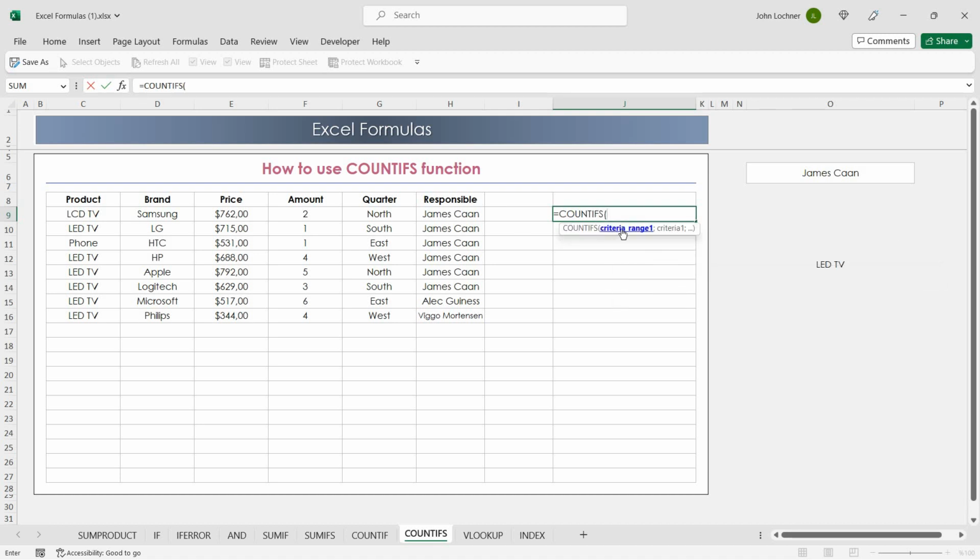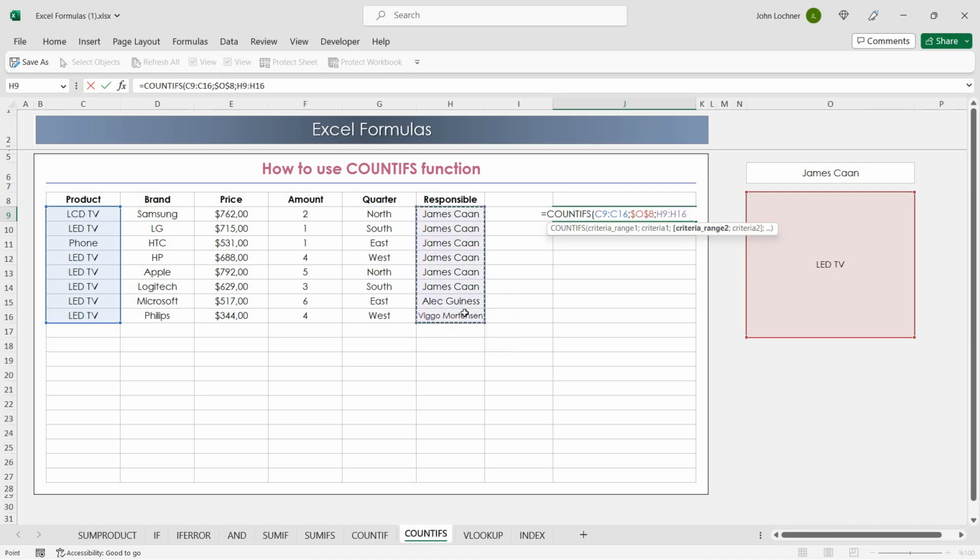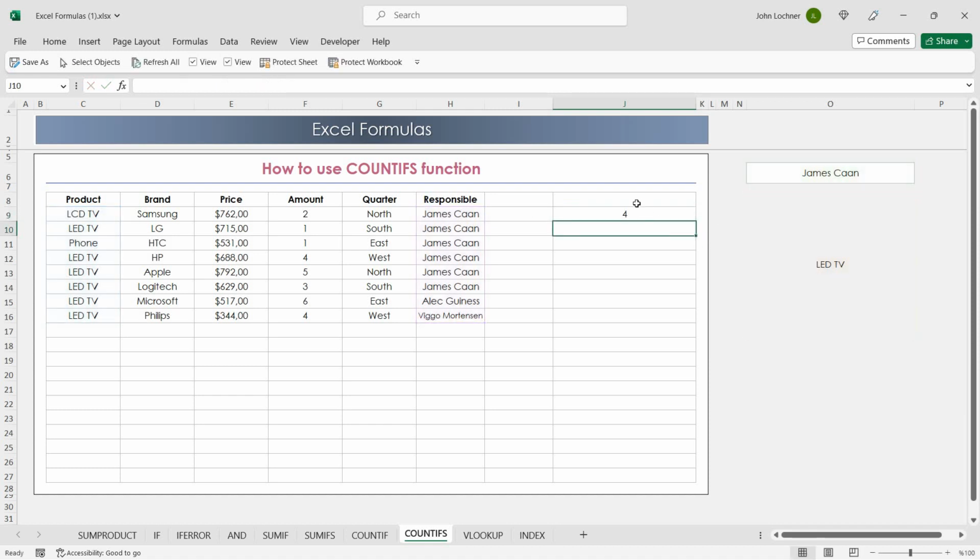Now first, your first criteria range, which is the product column. And now we want this to be LED TVs. Now choose your second criteria range, which is the responsible. And now the second criteria, which is James Caan. Once you close it and hit enter, now you will be able to see the results.